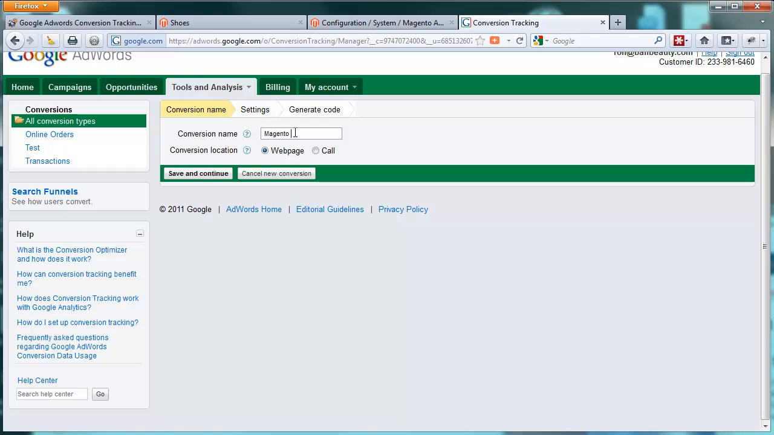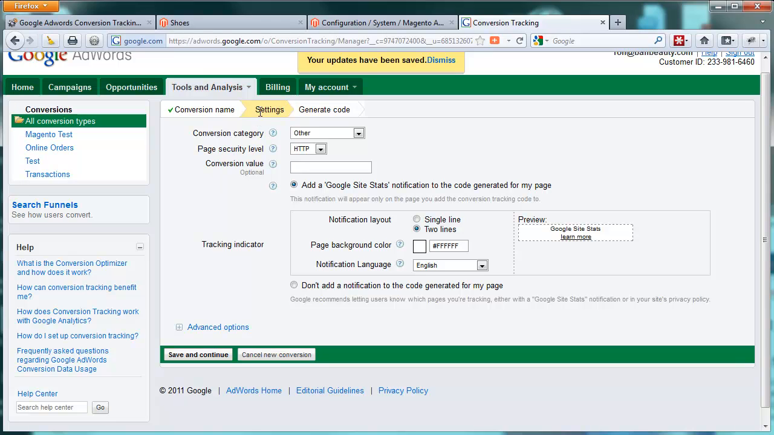I'm going to create a new one, and I'm going to call it Magento Test. You can call it anything you want to call it. It will automatically connect your reports to this one as well. Make sure you're using web page, save and continue. It's going to take you to the next tab, which is settings.